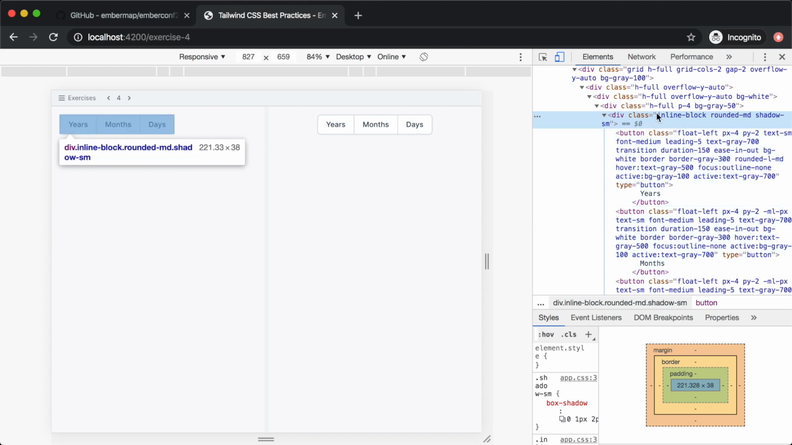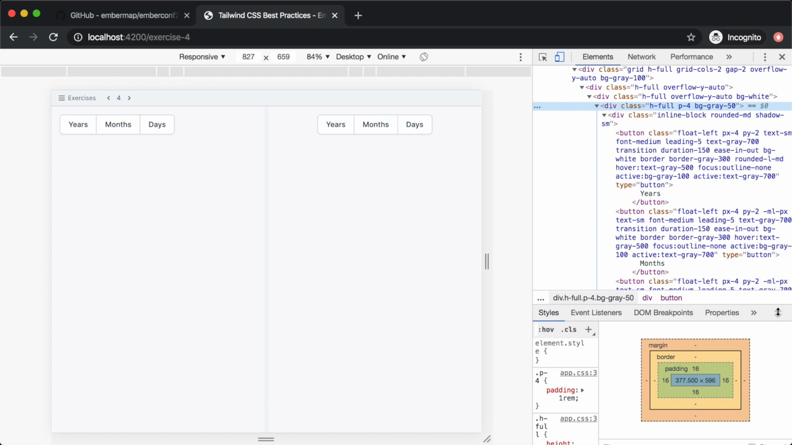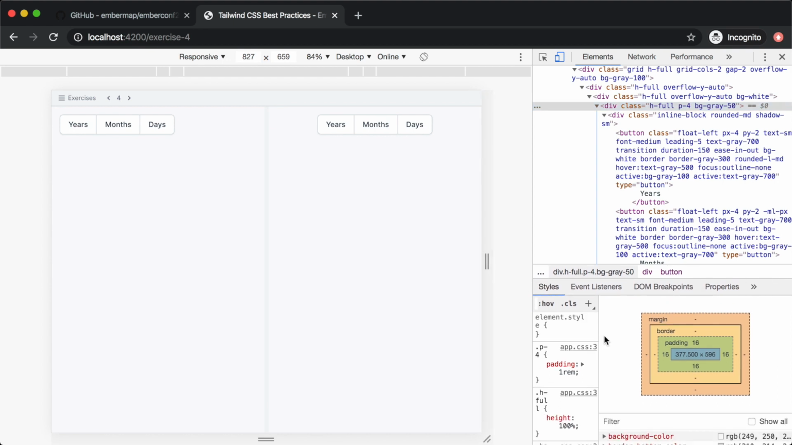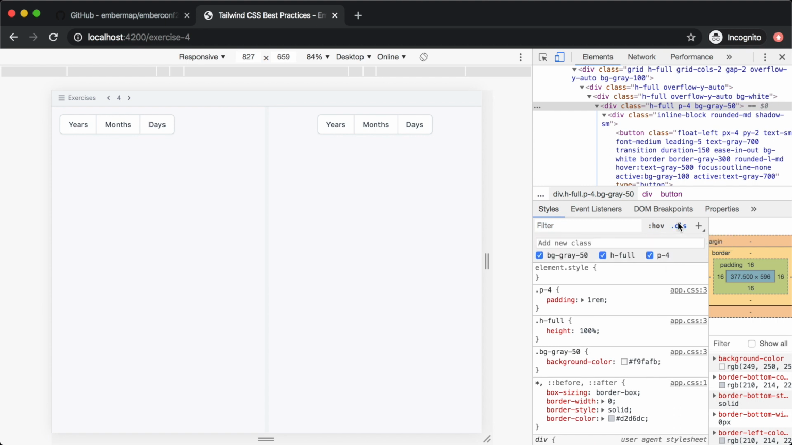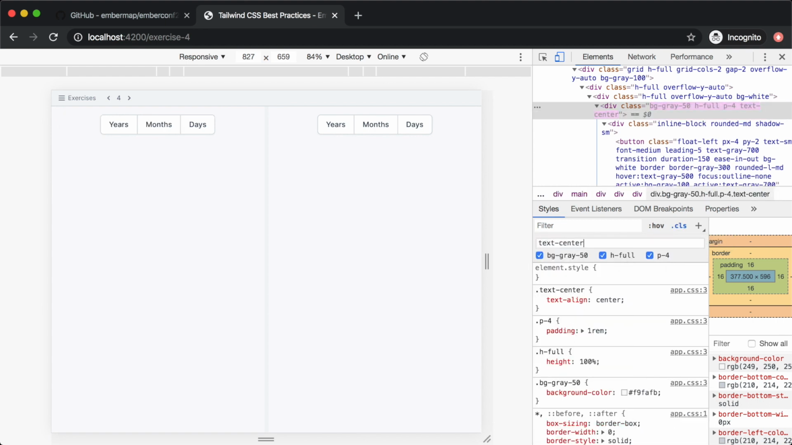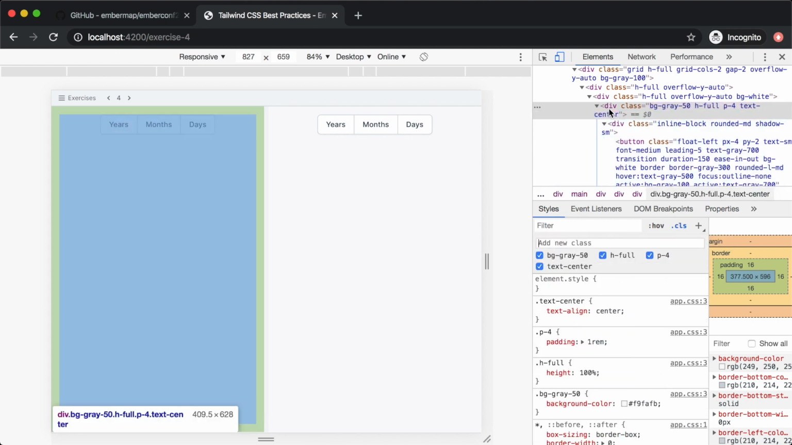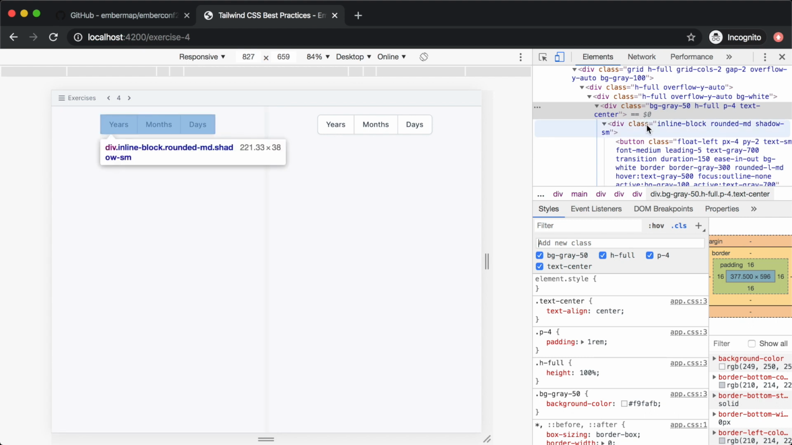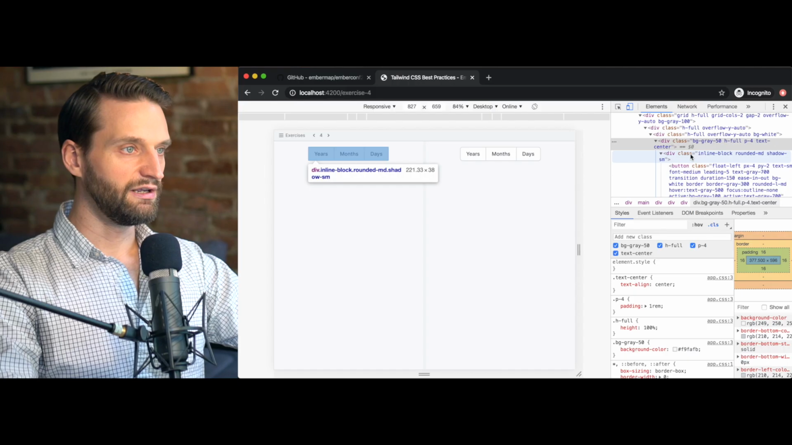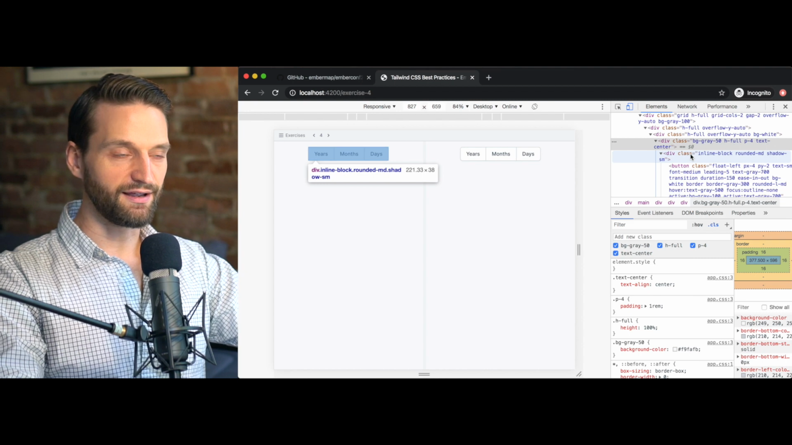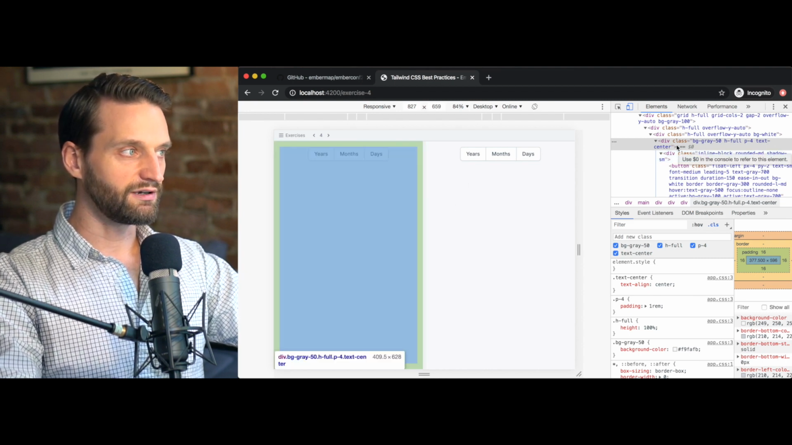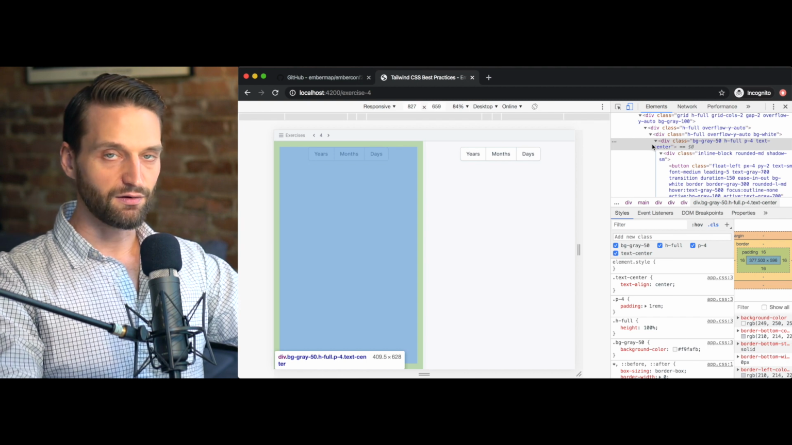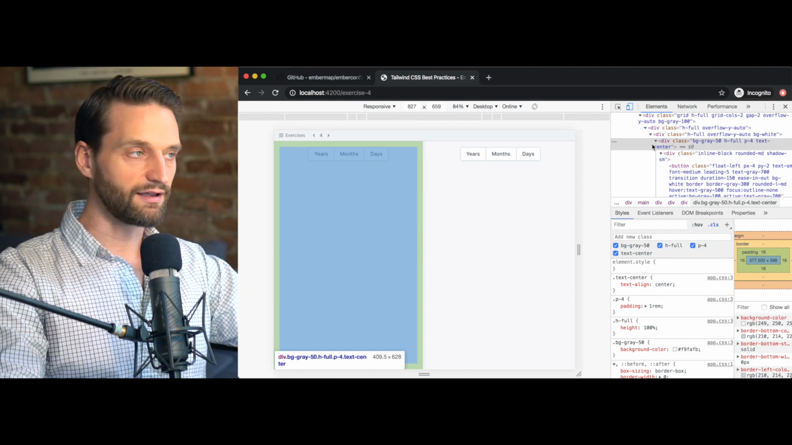But because it is inline, we can come here to the parent, come over here and look at the Styles tab, and use text center, right? So text center on the parent will center any inline elements that are children. But as you do more and more app UI development, there's a lot of inconsistencies between how you think and lay out inline elements and block elements.